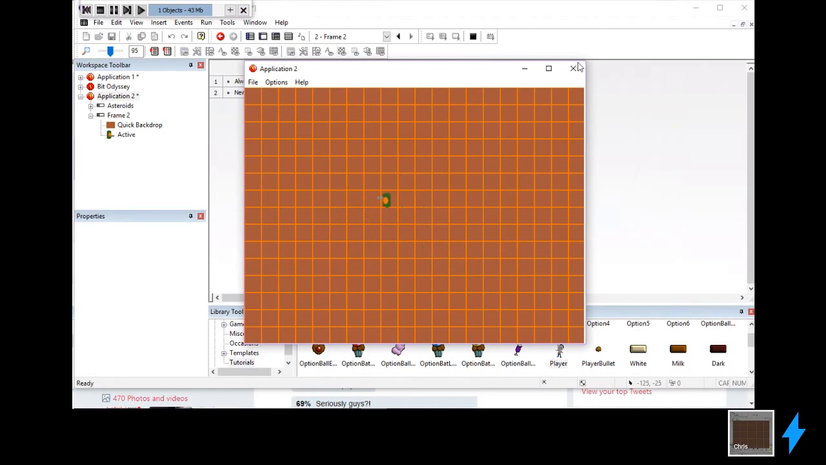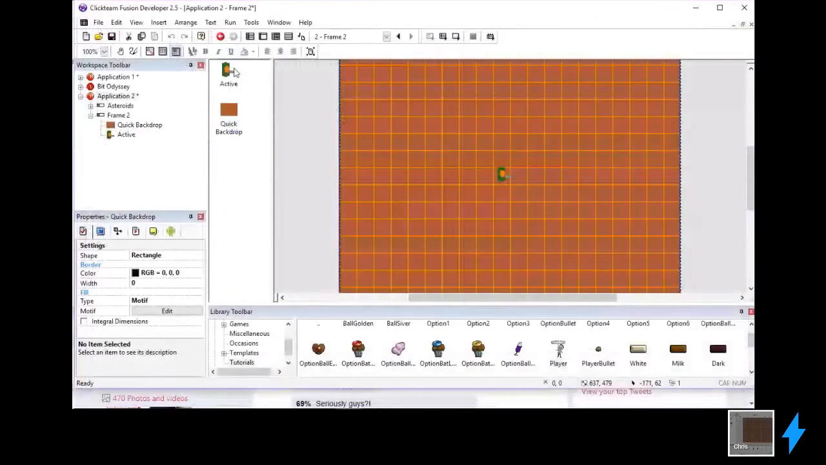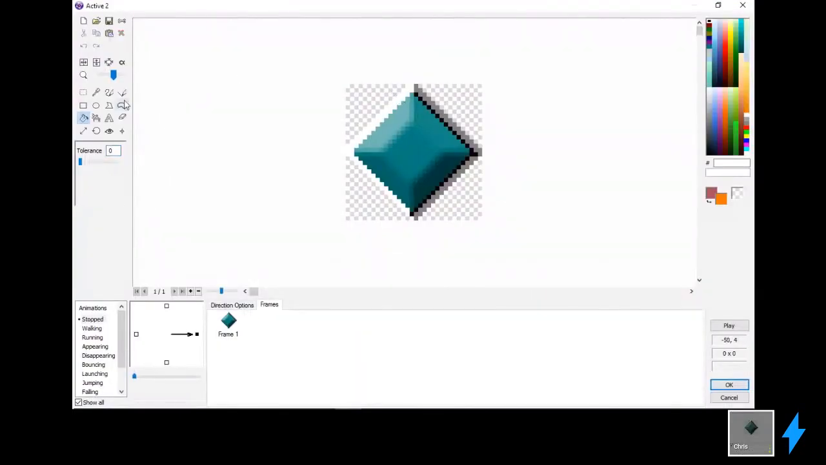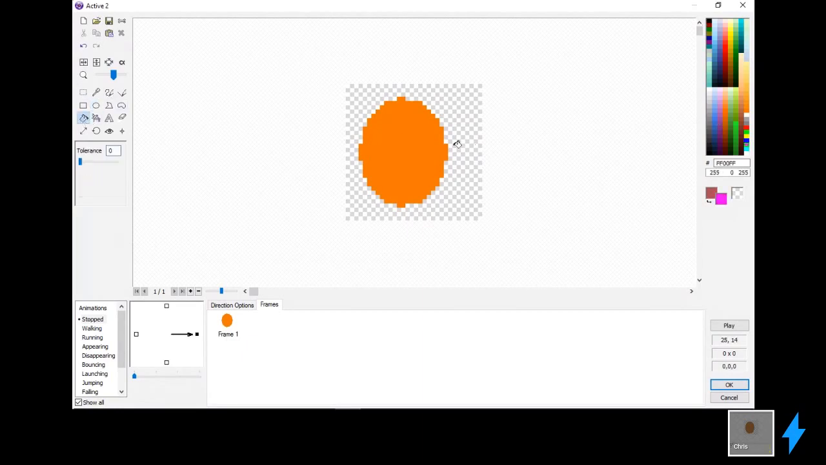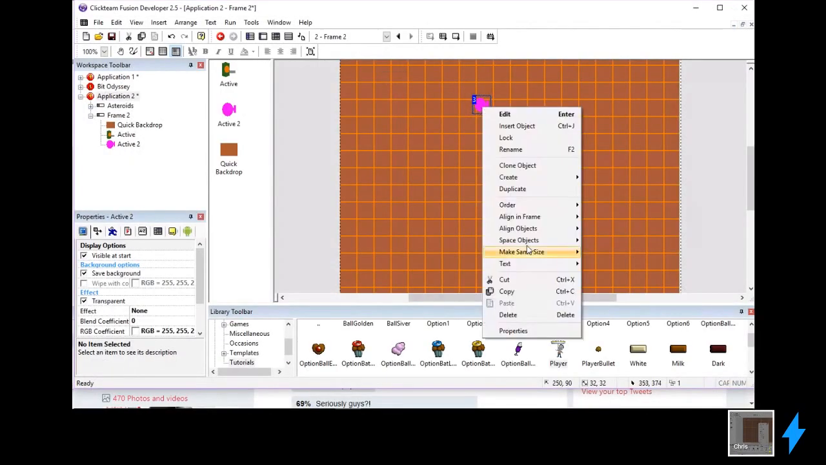Now we need Octorocks. So let's go ahead and grab another sprite, another active object. I'm going to double click to get in. And then we're going to go ahead and do this and make our Octorock. Make them high colored purple for contrast on our wonderfully horrible level. Octorock. Okay. Label stuff.